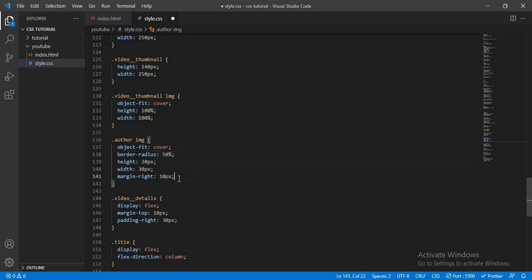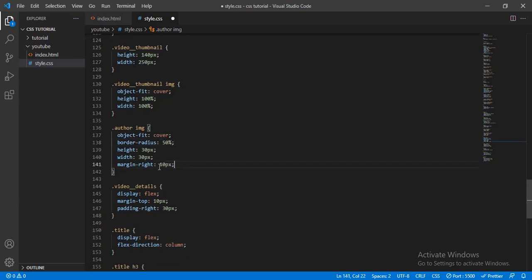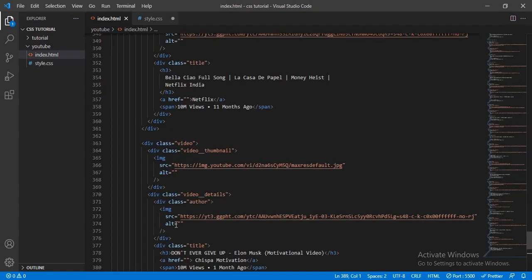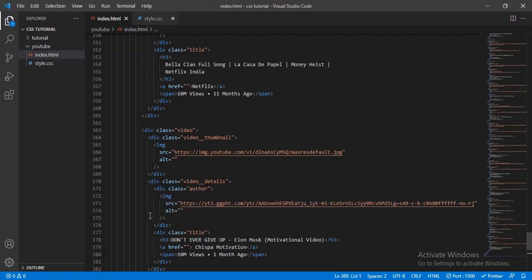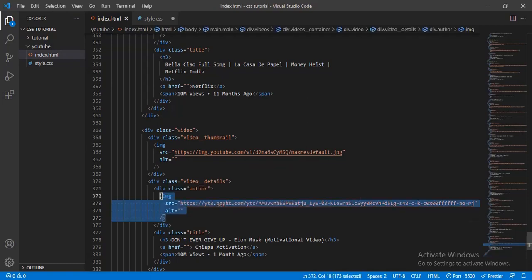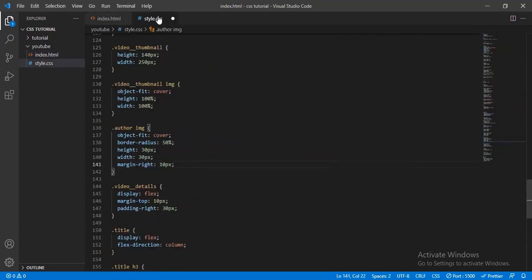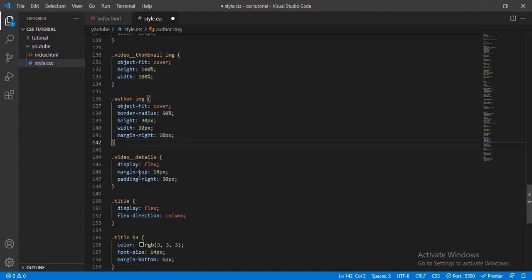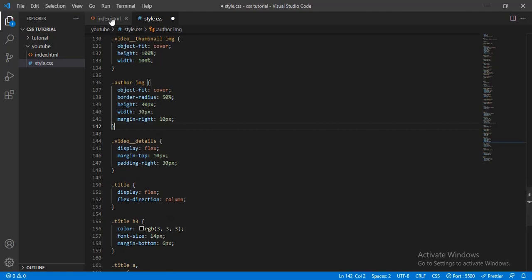Then we said the logo on the right side should have a margin of 10 pixels. This image is this one right here. That's the image I'm talking about. All right, so we come to the video detail. The video detail is this one.